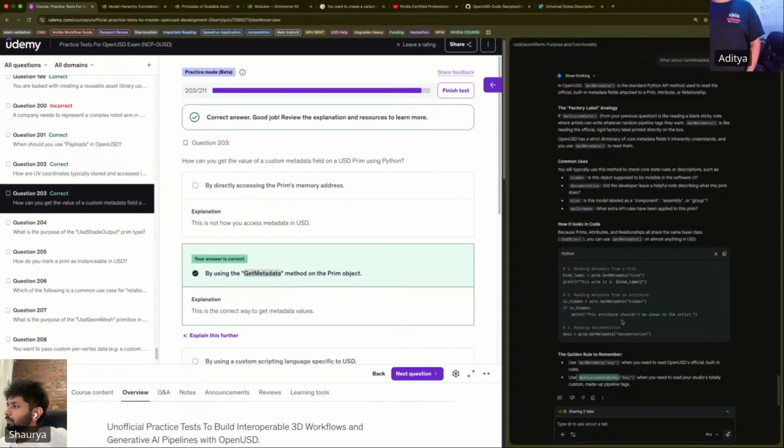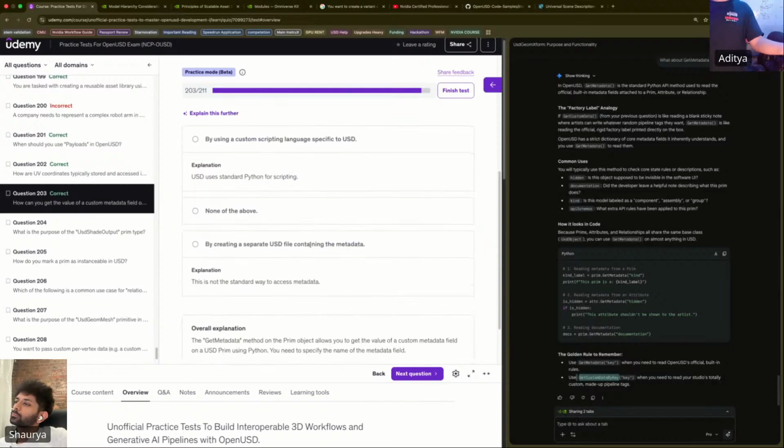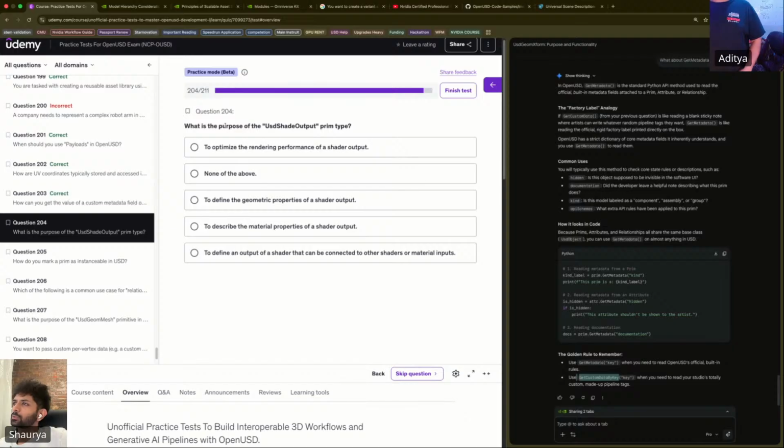Right. That's why I was going with the D option, because get metadata won't make sense when it's talking about custom metadata. So B was for sure incorrect, but that was also incorrect. It's available directly on the prim. So get custom data, right?